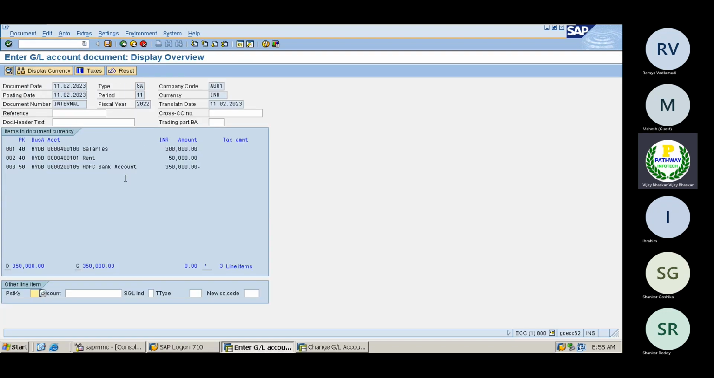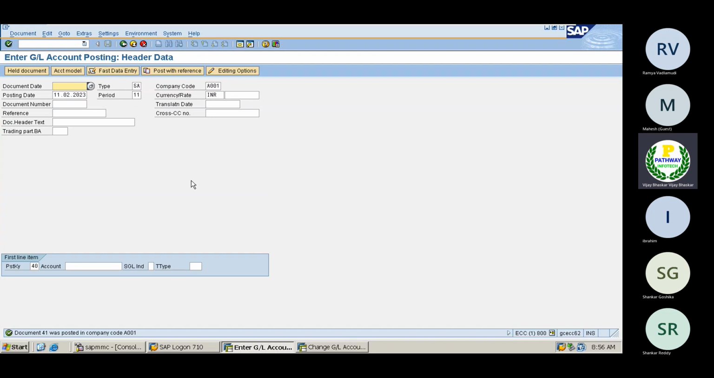Let me simulate here. Now you can see total debit and credit are matching, and from our bank account we are paying 3,50,000 rupees. Remember, for these two GL accounts we have already created the cost elements, and at the same time we are mentioning the cost center also. Then let me post this document.